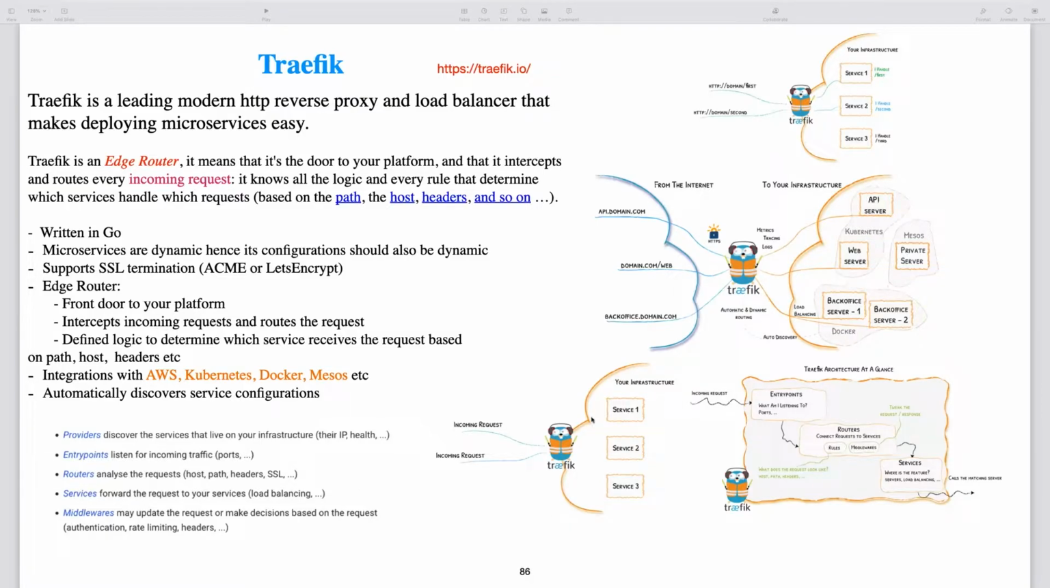As you can see in the diagram, we have 3 layers. The request that is coming from the internet hits Traefik, which is the middle layer, and then Traefik will route the request to your infrastructure. Your infrastructure has services in there, and Traefik is able to determine which service it should route the request to. And anytime you add a new service, Traefik is able to automatically discover those services and then route them appropriately.